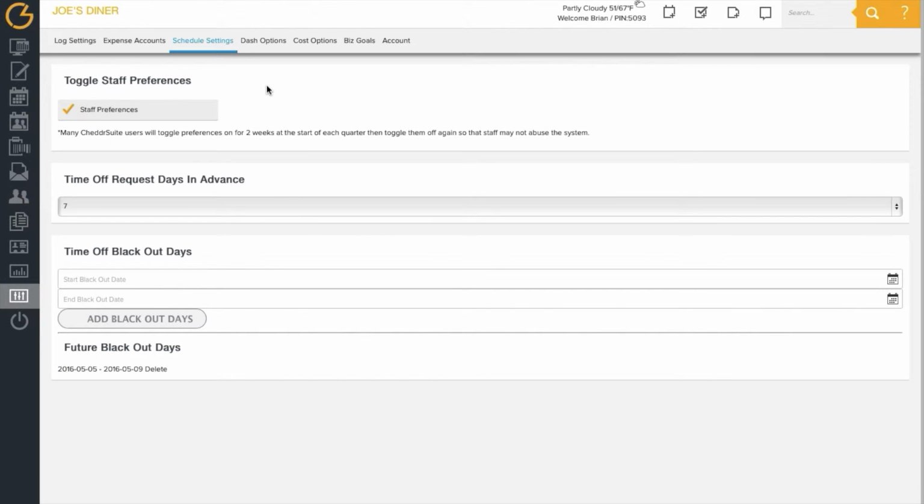Schedule settings is where you will determine how you would like your staff to interact with the CheddrSuite tool for scheduling. Staff preferences is the ability for your staff to log into CheddrSuite and fill out information regarding their desired days and times to work, days and times in which they have limited availability, and days and times in which they cannot work. Many CheddrSuite users will toggle preferences on for 2 weeks at the start of each quarter, and then toggle them off again so that staff do not abuse the system.